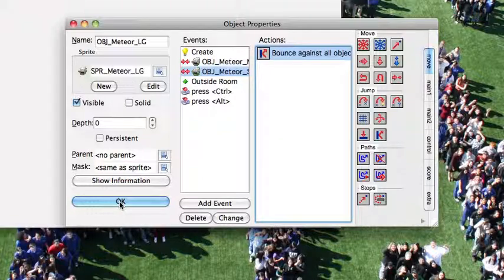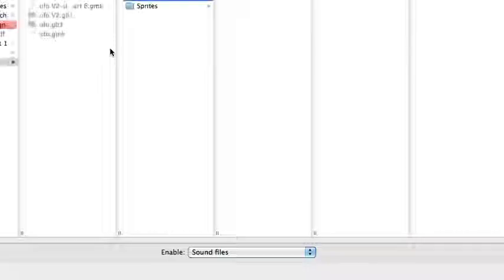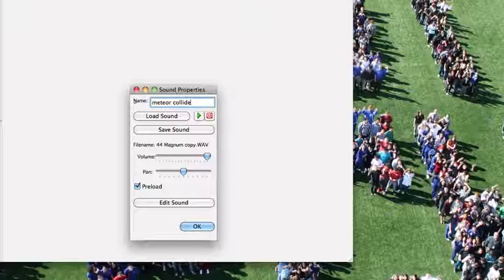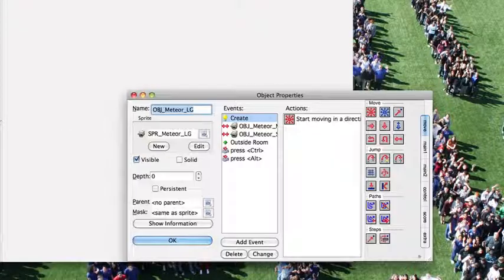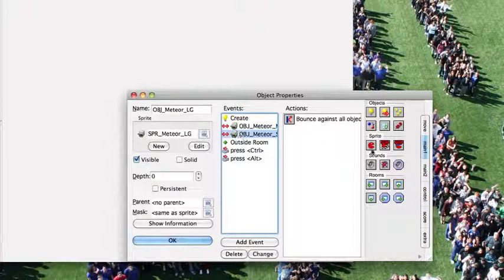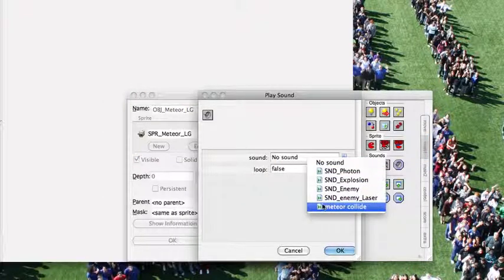And we're going to actually add one more sound effect. Let's go ahead and go to sound, and this time we're going to be meteor collide, because we don't want it quite as big of a sound as the other. So when meteors collide, that's what it's going to sound like. Let's open that, and okay, let's go back to our meteor large, and we're going to add that sound effect to both of these. And okay. Let's go ahead and save, Command S, and test the game again.